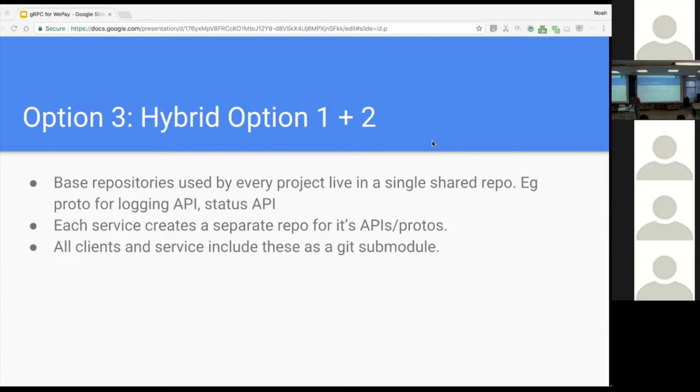Of course, if you have a mono repo, this solves a bunch of the problems as well, whereby there's a single source of truth for all your source code. But that's usually not an option these days.